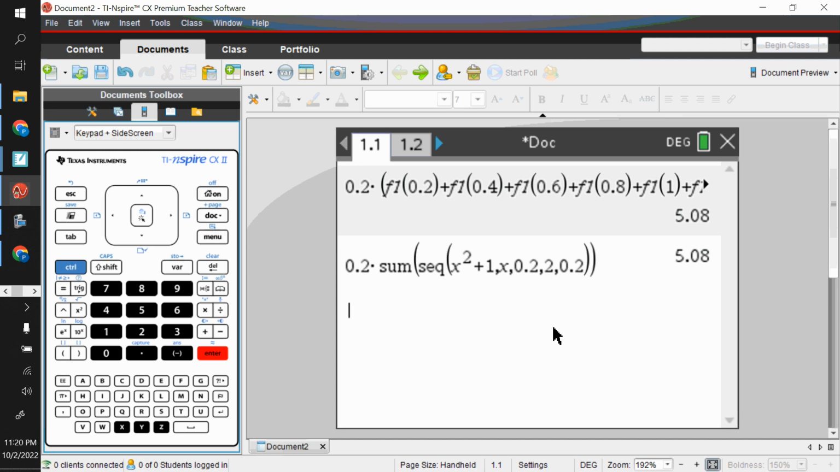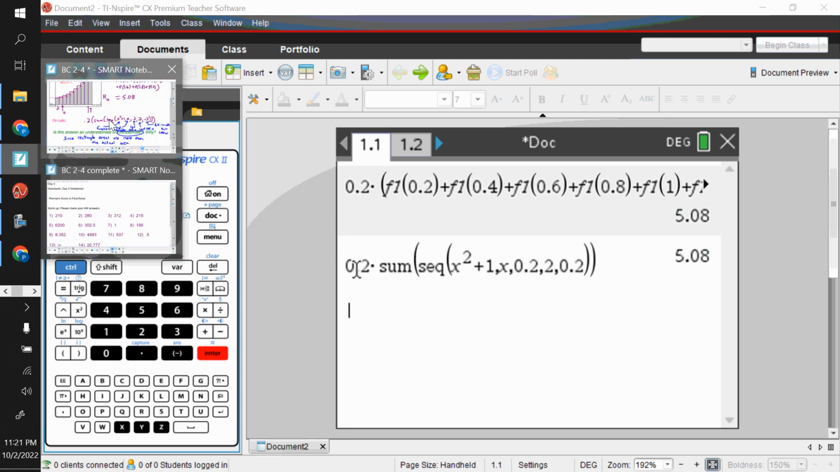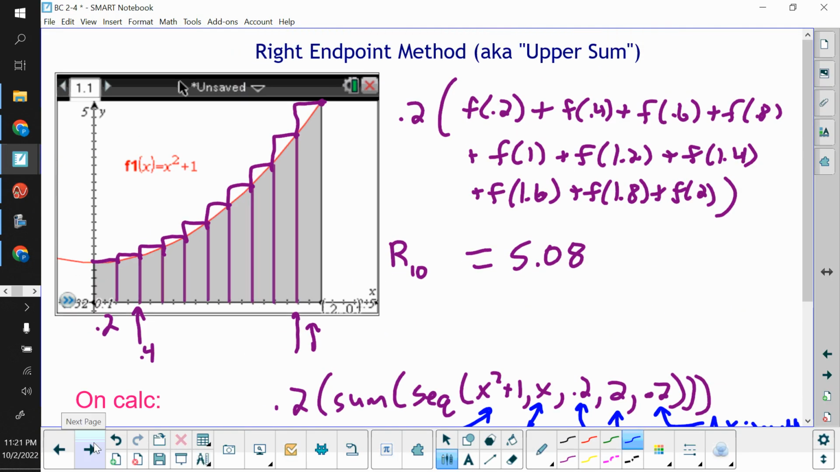Now, our first exam in this unit is a no calculator test. So if I wanted to give you one like this, what I could do is say, okay, tell me what this command would be that you would type in the calculator, and you would write down this whole 0.2 times some sequence thing. If you can do that, then I would know that you could type it in the calculator and get the number as well. Okay, so that's a right-hand endpoint Riemann sum.